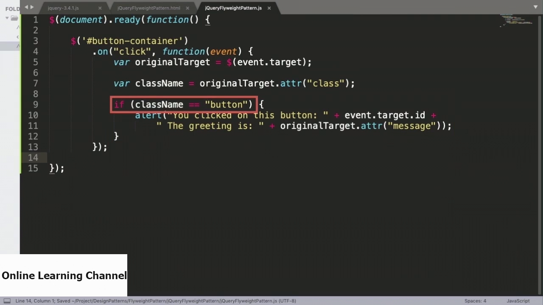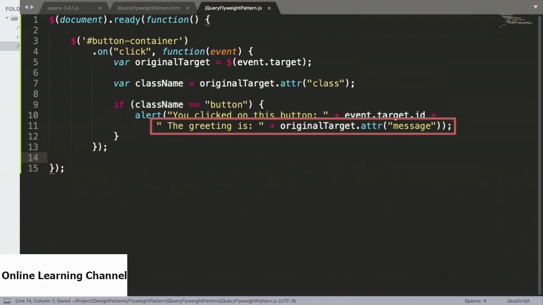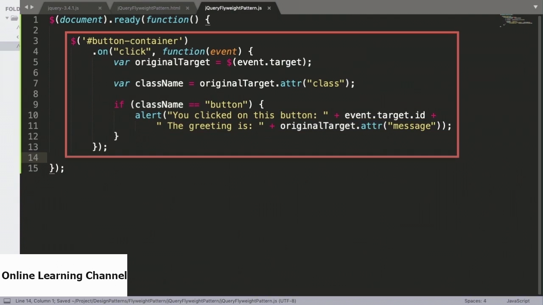If class name is equal to button, that is, it is indeed a button that was clicked on, we display the alert message that says you clicked on this button. The ID is event.target.id and we get the greeting by getting the message attribute from the original target. And this is all there is to our centralized event handling of the click event for all of the 5 buttons that we have on our HTML page.